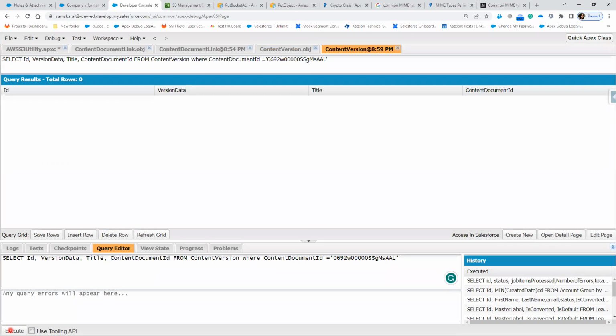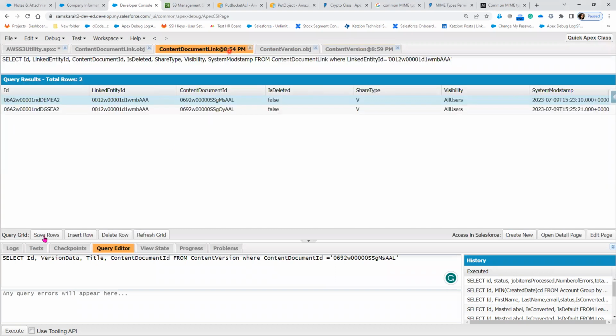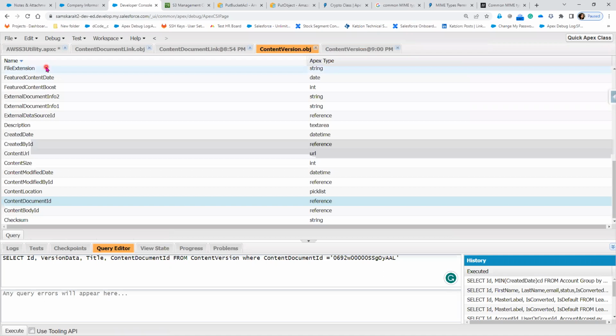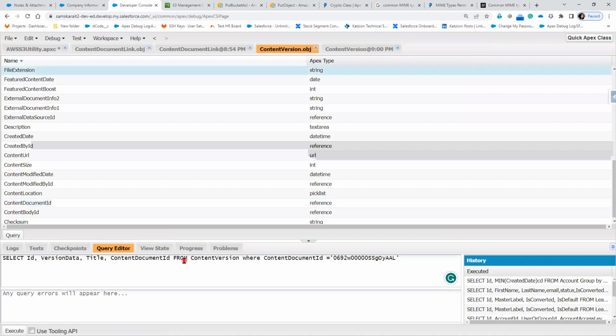Now if I click on execute, it is going to give me the version ID. Why is it not giving me any data here? We have provided the content document ID. Refresh the grid. Okay, so this is the latest one. Let me take this. Execute. Now here is the data which is coming. Now also there is another variable, file extension, so I'll add a file extension.